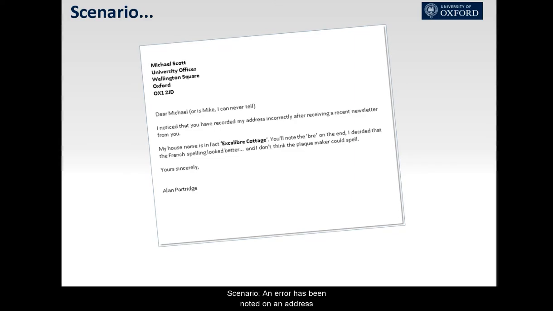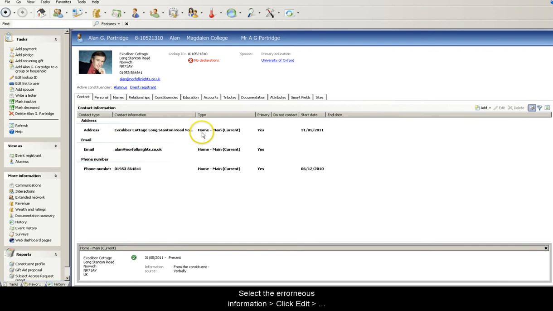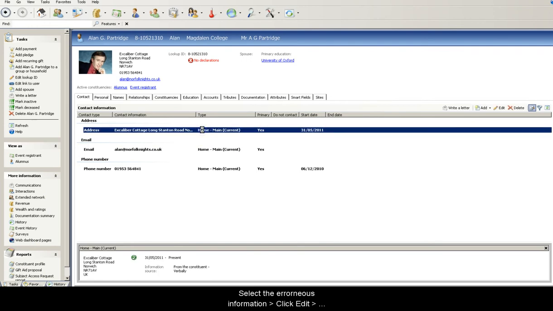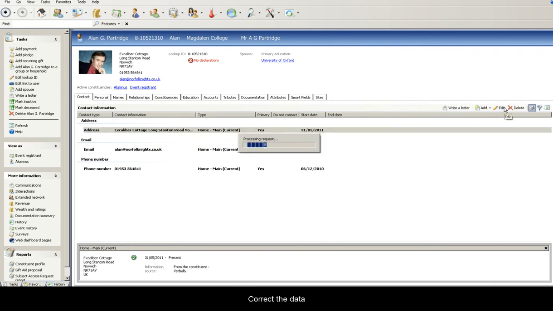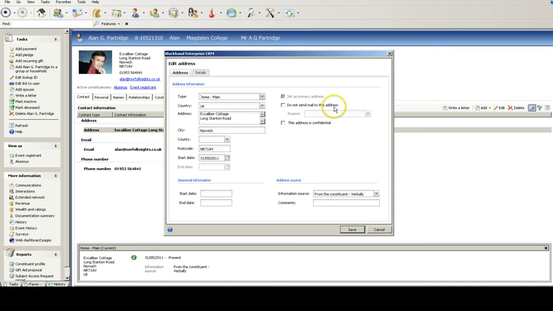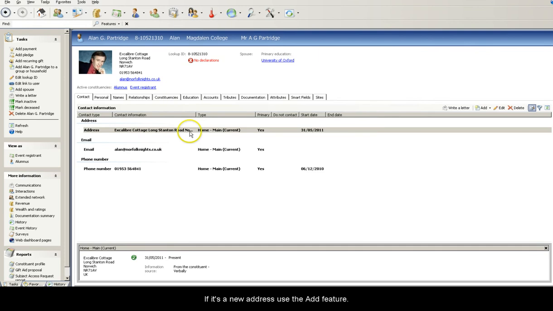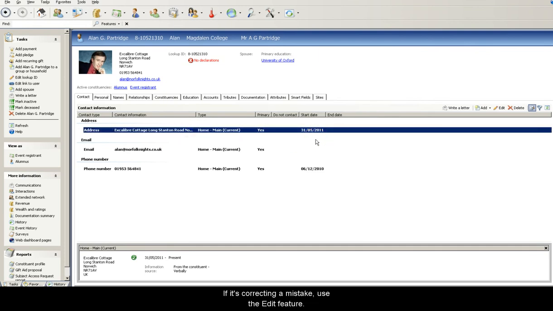So in our next scenario, an error has been spotted on an address, and we will need to change it to rectify the error. So from the constituent's record, click on the erroneous information, select edit, and correct the data. The general principle is as follows. If it's a new address that you're adding onto the system, use the Add feature. If you're correcting old information, use the Edit feature.